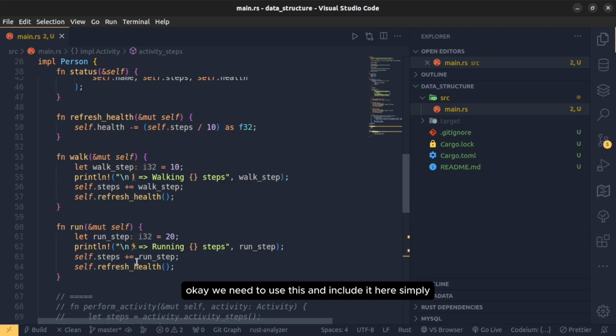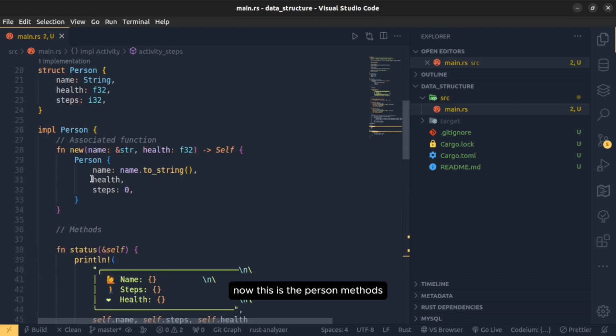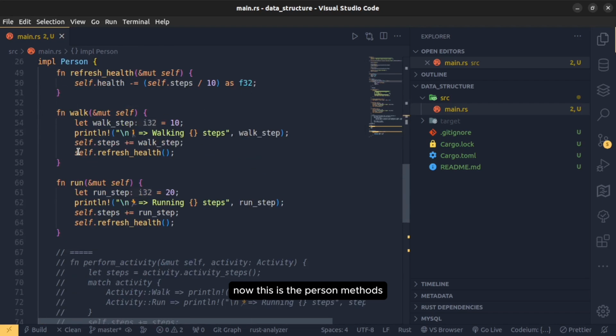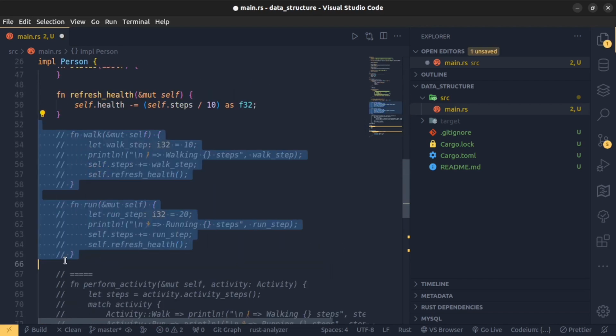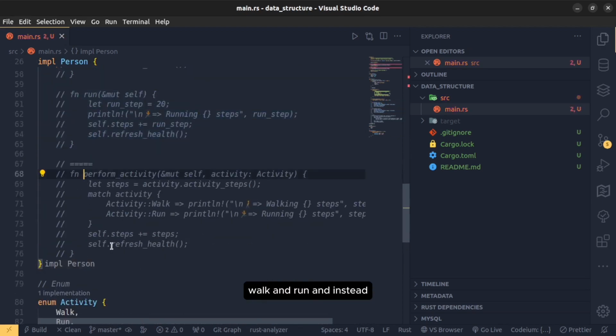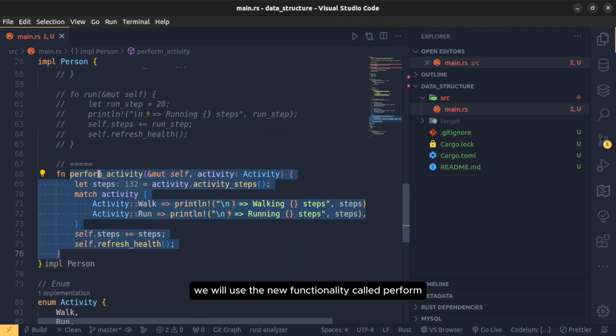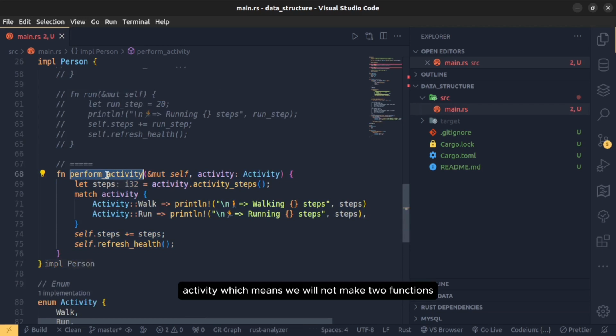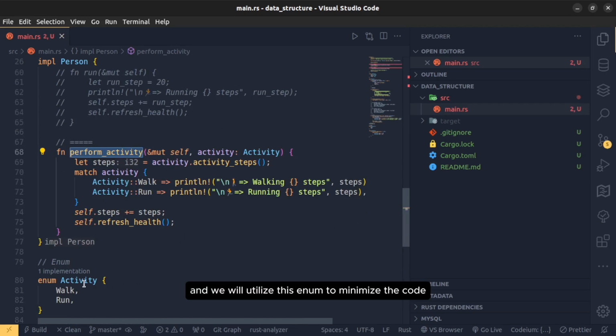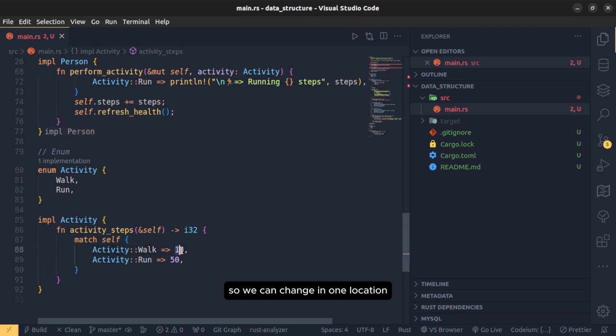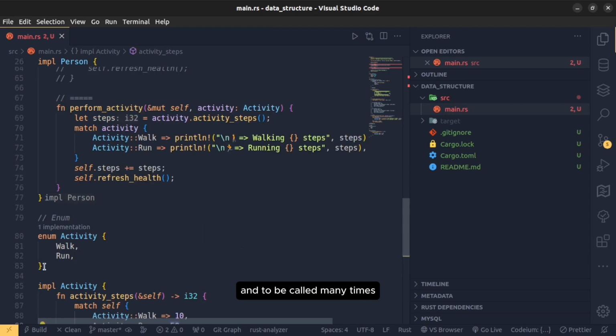Okay, we need to use this and include it here. Now this is the Person methods. We will just remove those walk and run, and instead we will use the new functionality called perform_activity, which means we will not make two functions. We will make just one function, and we will utilize this enum to minimize the code and make the change in one location. So we can change the walk steps count and the run steps count in one location, and it will be called many times, so it will be changed everywhere, okay?